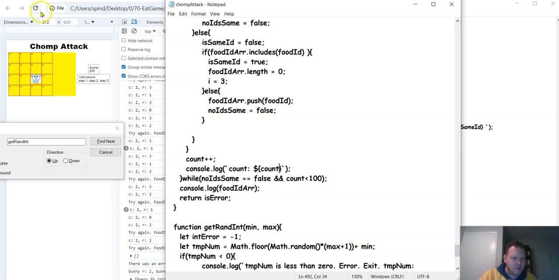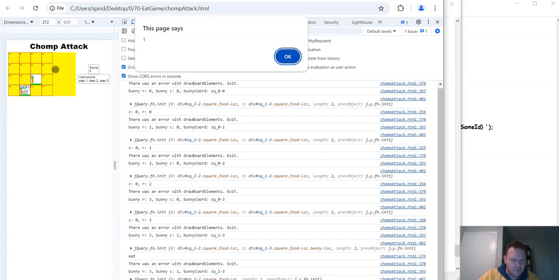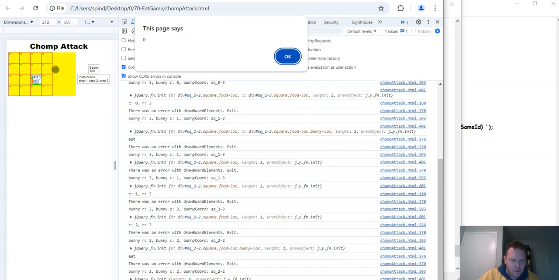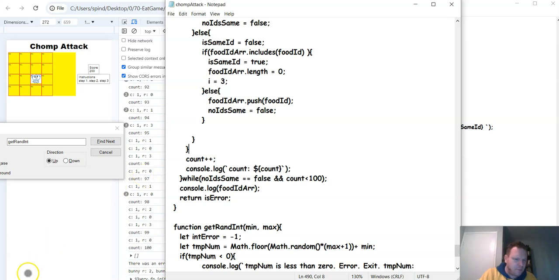Okay, let's refresh. Okay, so go down, get the food. Okay, and get the food. All right, so our count actually reached 100. So that means that if we didn't have that count there, the code would have continued. There's something wrong with our code. If it wasn't for that, this would have been an infinite loop. It would have gone on for infinity. So let's take a look and see what could be the problem.